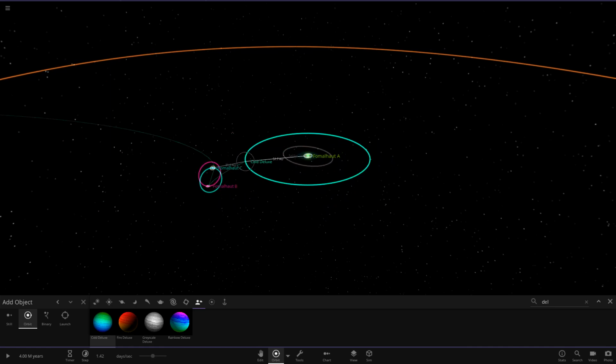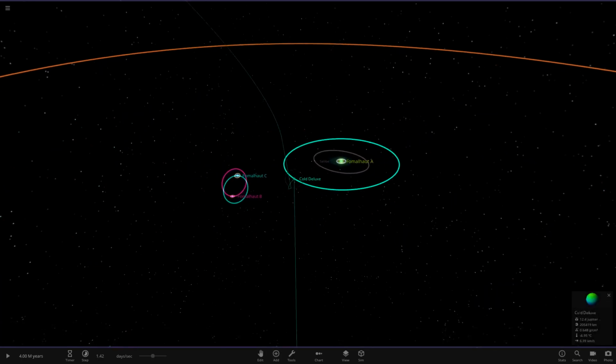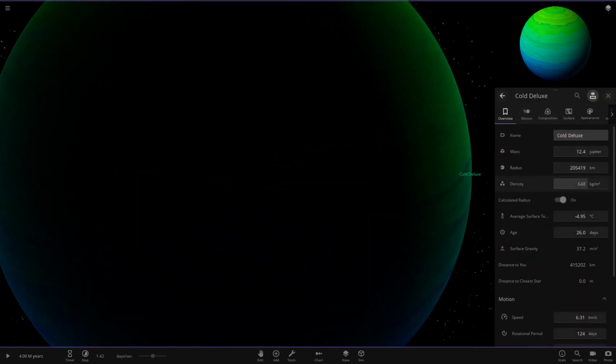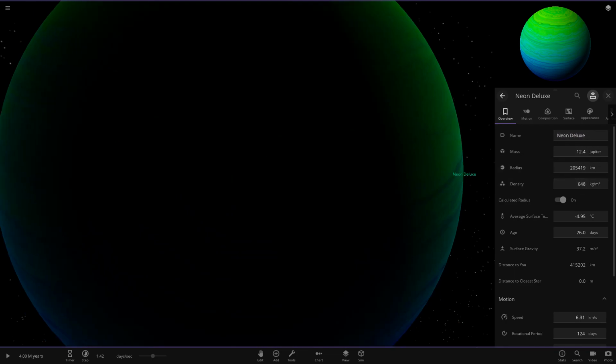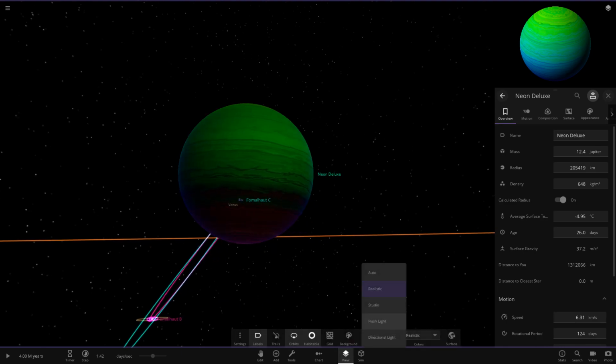So I'm going to place it. I want to place it quite far out from the main star, but quite close to the other one. Roughly there. So we're going to name it Neon Deluxe. The reason I picked this one is because it already has a lot of colours I want to use. So, Neon Deluxe. Right, so that's what we got. Oh my god, it looks so weird. So we'll put it onto studio mode.